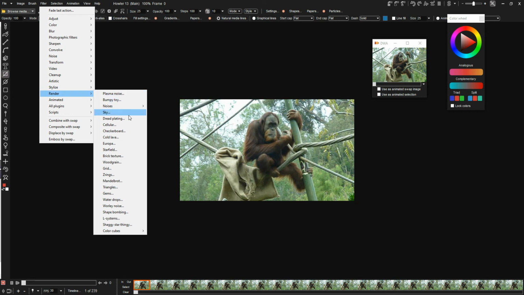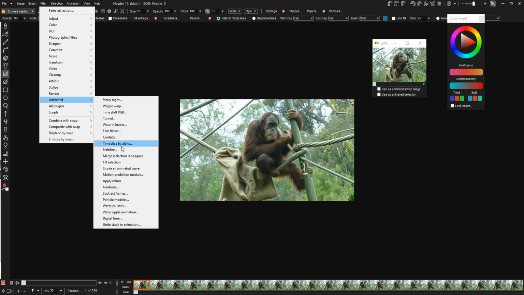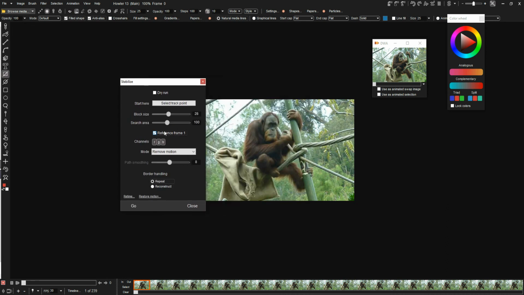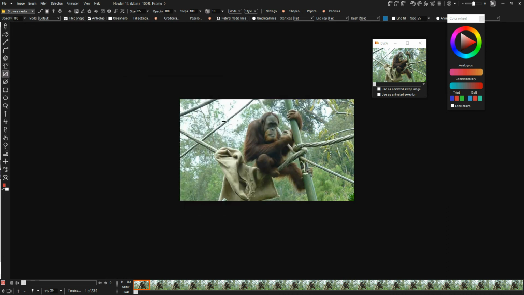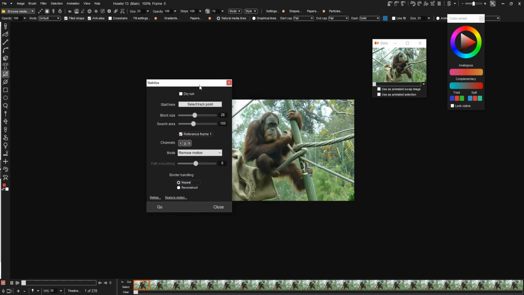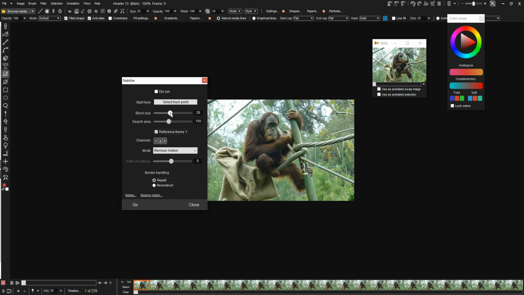So let me take a look how far we can get with that, because it's sort of computational, and it might do a good job with it, or it might not, but I'm going to give it a try. Let's see, go back to animated and stabilize. I'm going to do the same thing I did before. I'm going to select track point, which was this little spot right here, and of course you can change that block size and all that stuff, by the way. That's not really a problem.